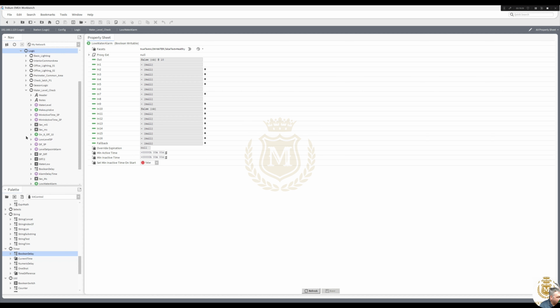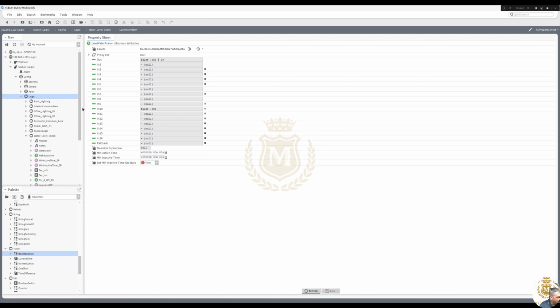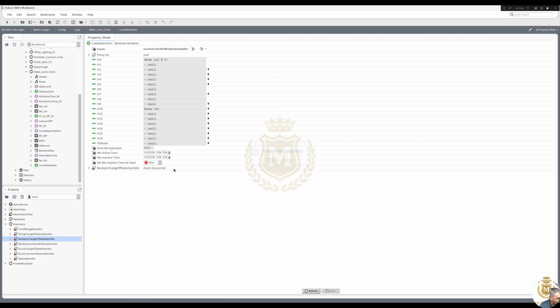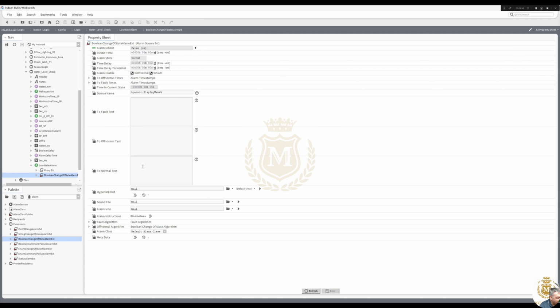Save. And then we need to get the low water alarms and extension Boolean change of state. Put that into there. False is healthy. Water level healthy. Water level low. Leave it at that. Low water. Yeah, that's the one that we want.